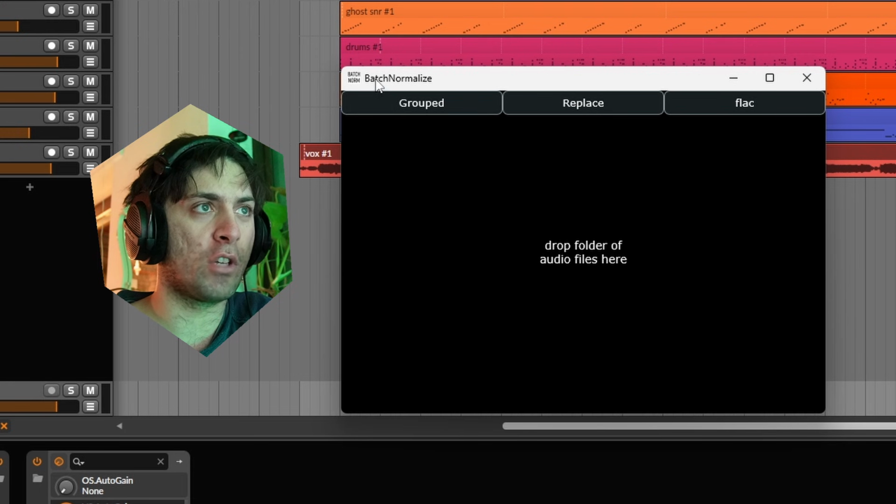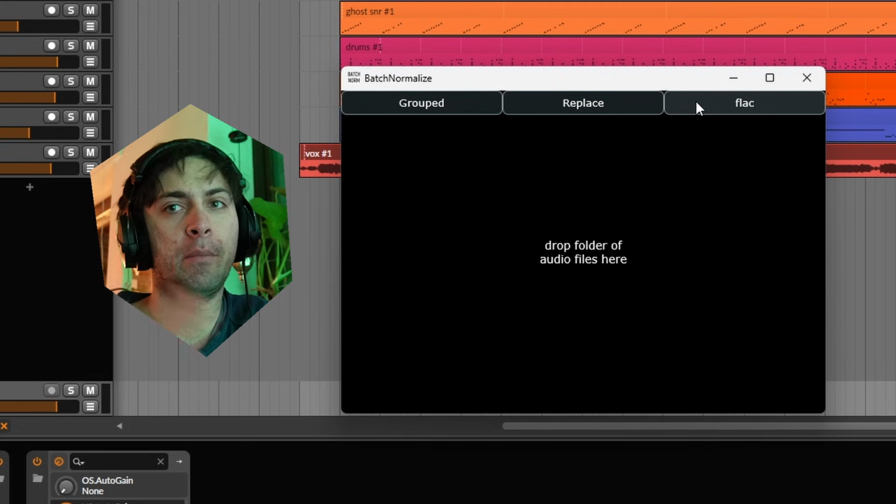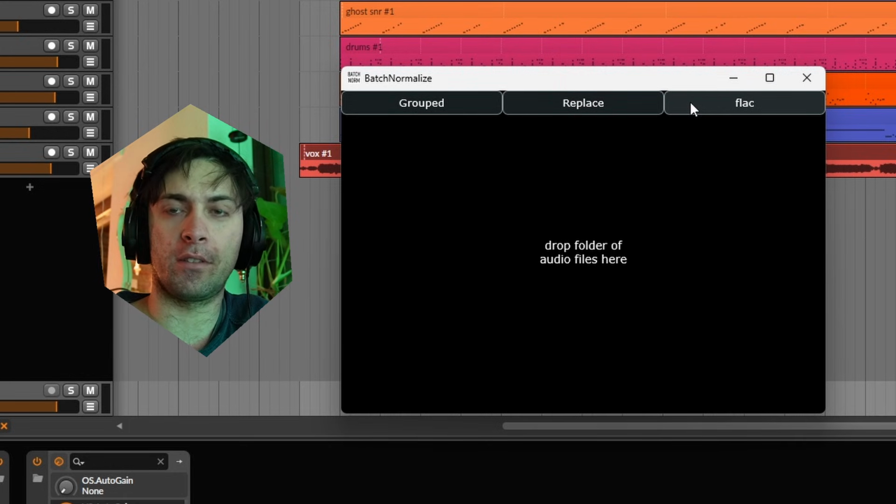I have a little gift for you today, an upgrade of my standalone software Batch Normalize, which now comes with these 3 buttons, which I will introduce to you very soon. It is a utility software that you can use to normalize audio that has already been exported, just in case that your DAW doesn't have certain capabilities that you would like to see.